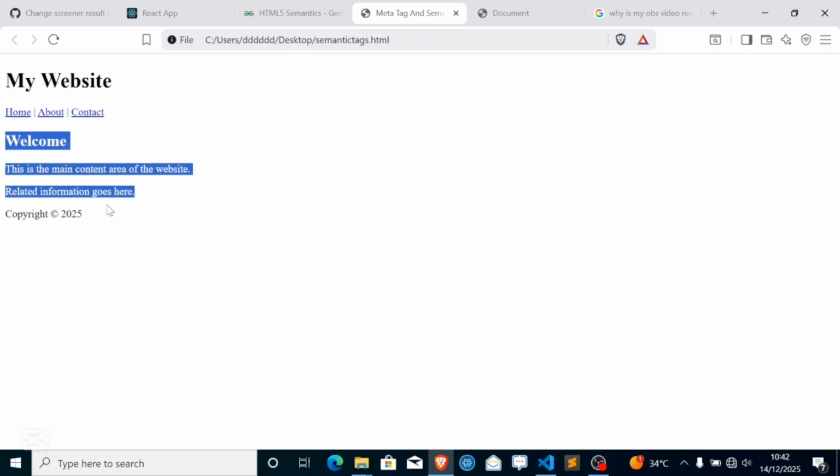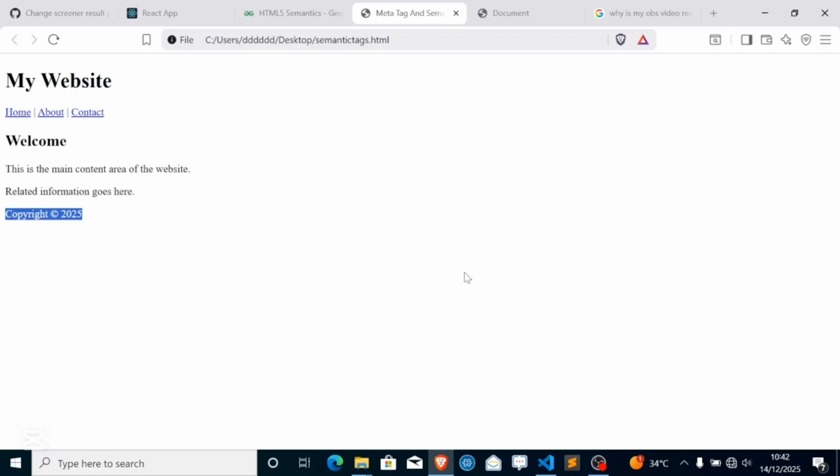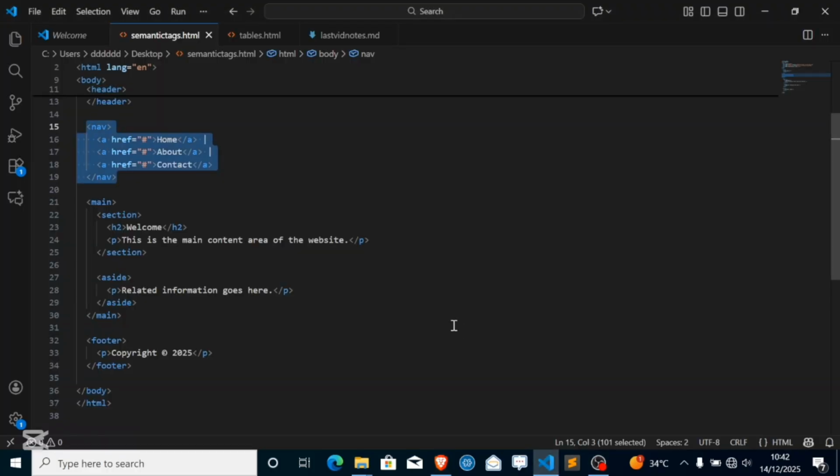As you can see, these are the contents, this is the footer. So assuming we style it, this footer will be at the bottom part of this website, the navbar will be styled correctly, then the content will be in the center. So these are the important things about the semantic tags. So let's talk about the meta tags.